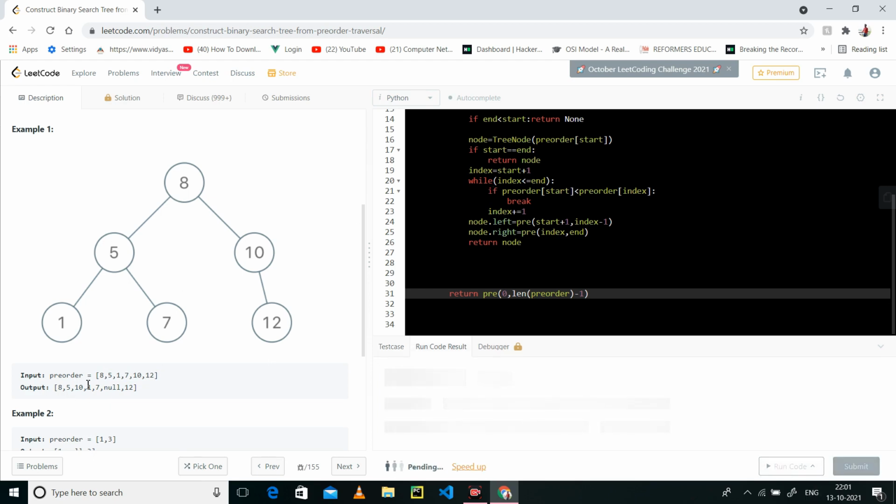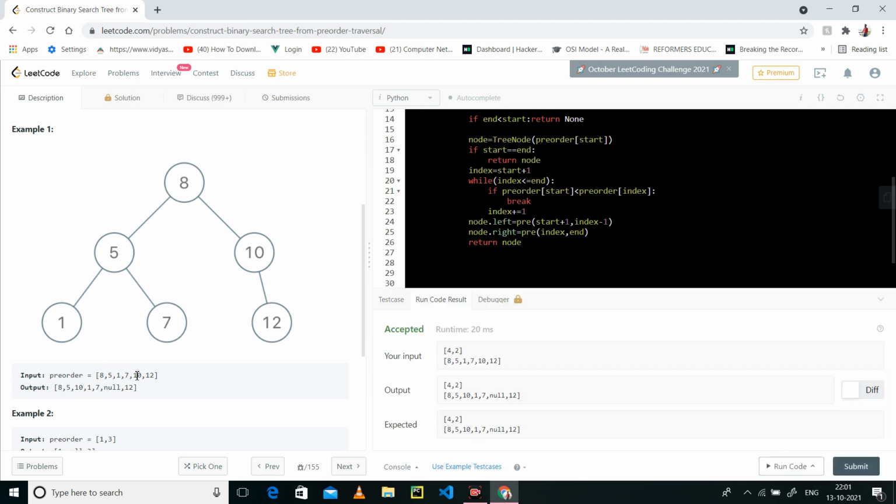So here I am finding the next value which is greater than 8. That will be the starting point for the right value. And here, as you can see, 8 is less than 5, no. 8 is less than 1, no. 8 is less than 7, no. 8 is less than 10, yes. So I have found a value for our right side. This is the fourth index, so 4 to 5 is my right part.